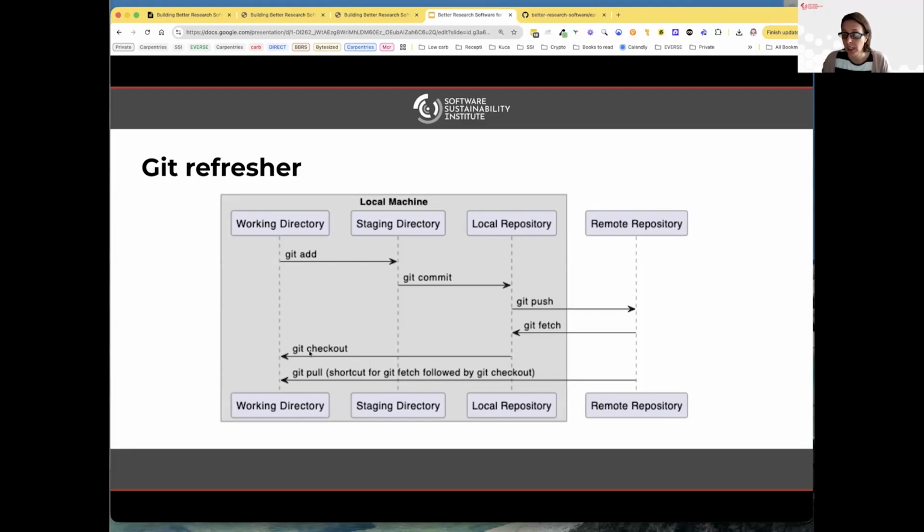Finally, you can use the git checkout command to bring those changes that you fetched from the remote repository back into your working directory, so you can have all of those changes to work on. And then there is a git pull command, which is a shortcut for git fetch followed by git checkout. So what questions do people have about this basic git workflow?